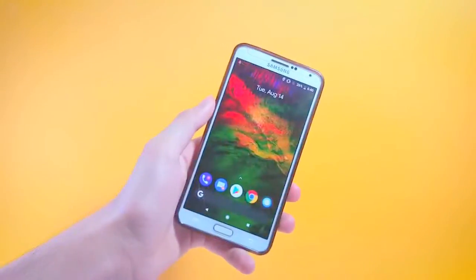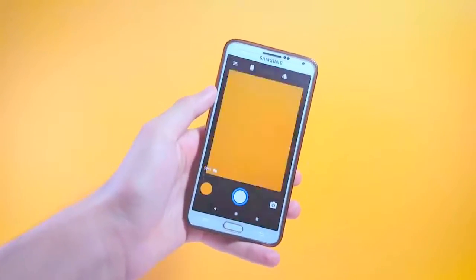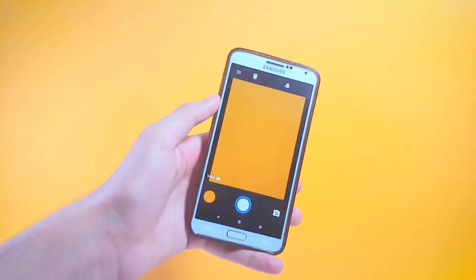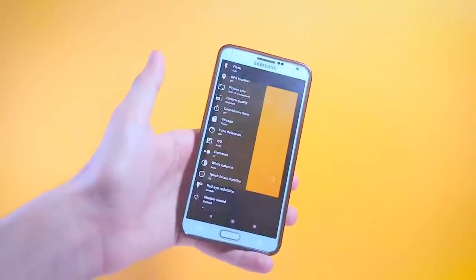So guys, coming back towards this ROM, let me tell you that the camera app works absolutely fine. So this is the interface that you're getting here, absolutely clean. You can also get more options by tapping on these 3 lines just like that.